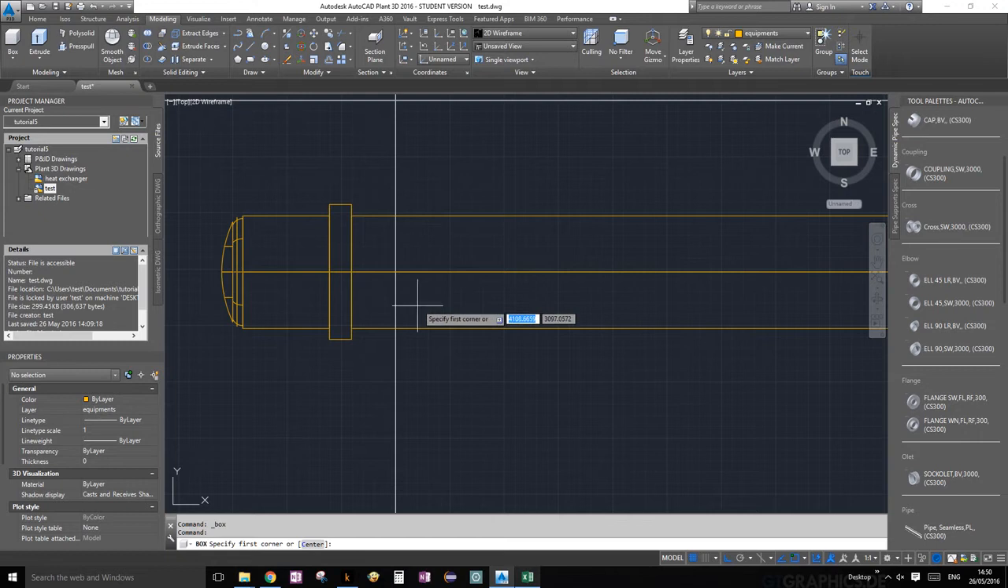First, when I click on the box, it asks me to specify the first corner. But if you go down to your command prompt, there's an option for center. Go ahead and choose center. So let's specify a center. I know it's going to be 4,000 for the X value, and for the Y value, let's call it 3,225, and press enter.